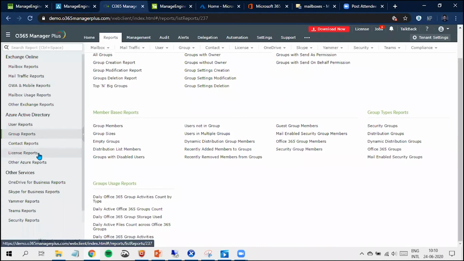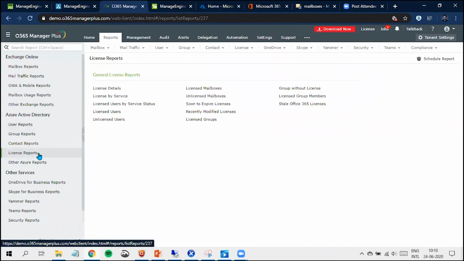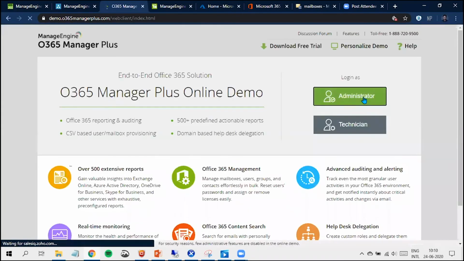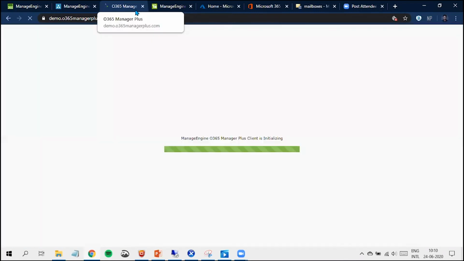If I need to find out which of my users have licenses, and which service is being used by that particular license, I can find that out as well using the reports that you can see right here. I apologize for the internet, it's a little bit slow here. So that's how it's going to work, right?